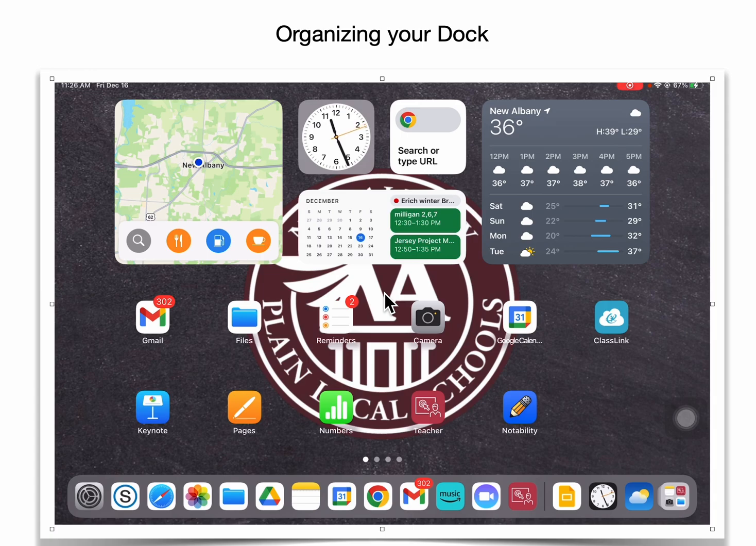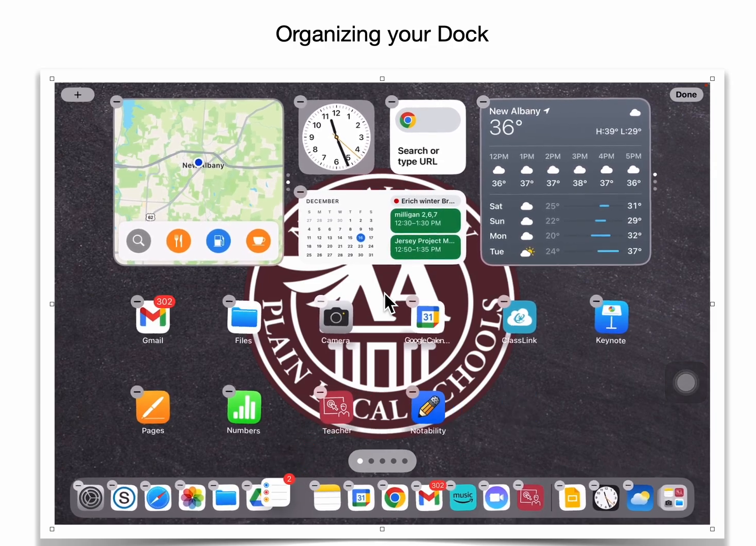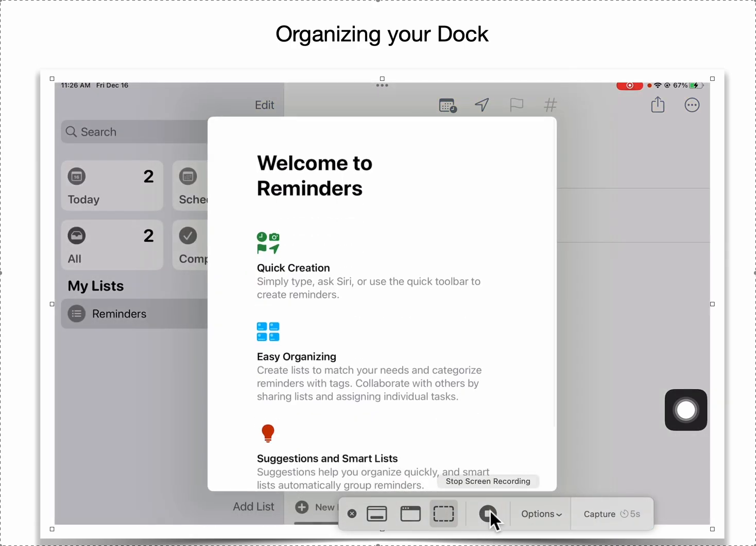Maybe I would like to have my reminders down there. So I should check my reminders often. So here's my reminders app right here. I'm going to grab that app and I'm literally going to pull and put it wherever I want it. I think I'll put it right next to my Notes and I'm going to let go. Once again, to make it stop jiggling, I'm going to tap out here where there's no app. And now my reminders are easy for me to find.